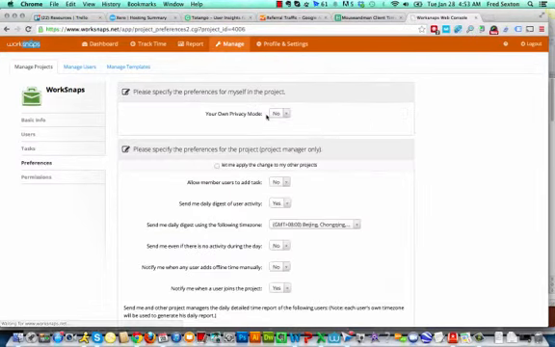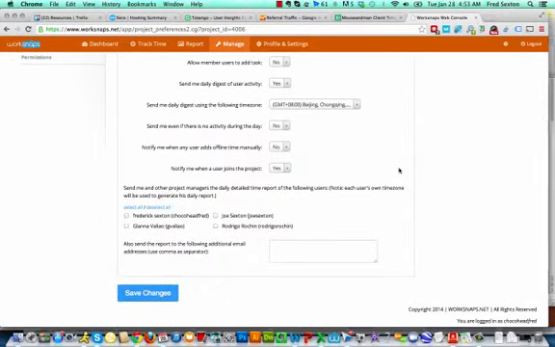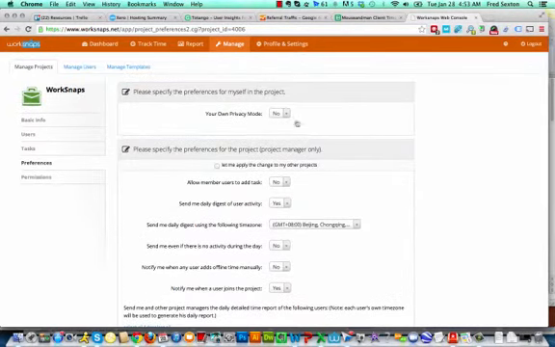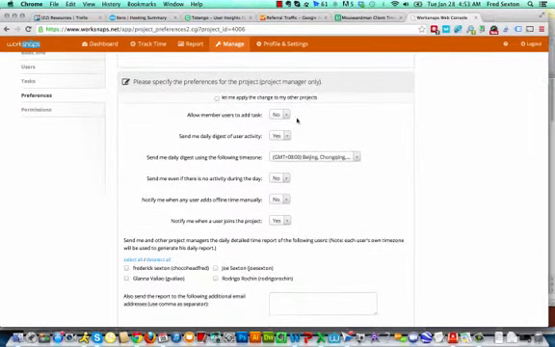Preferences are some of the details about the project. So you can specify privacy mode for myself within the project, meaning do I want others to be able to see my time or not using the privacy mode in the Worksnaps client? Just a yes or no option. Allow member users to add tasks. So do I want to let other users within this project create new tasks?